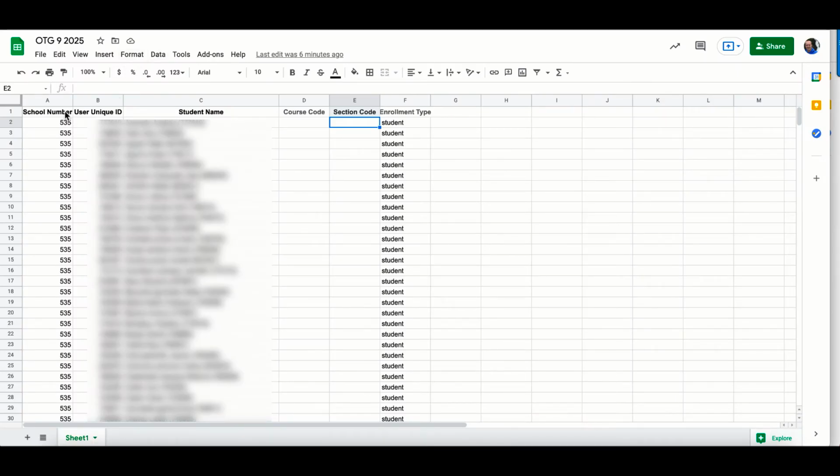This Google Sheet here, you can see, has different information that I've pulled from Infinite Campus. That's usually the easiest way to do this. You can also pull this information from Principal Portal. So the biggest categories that we have here then are the unique user ID, that's student ID, then student name, and then our course code, section code, and enrollment type. These are the required ones here: unique ID, course code, section code, and enrollment type.